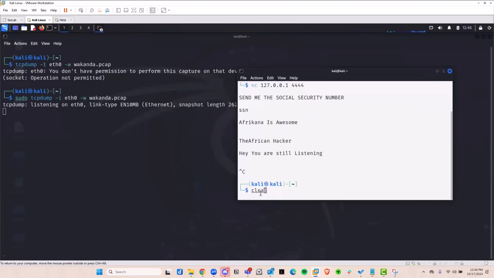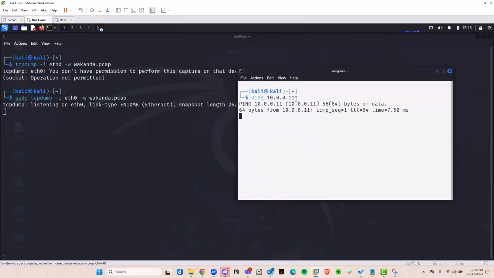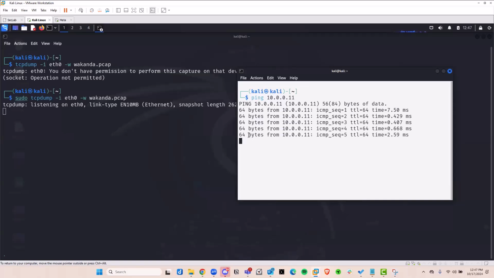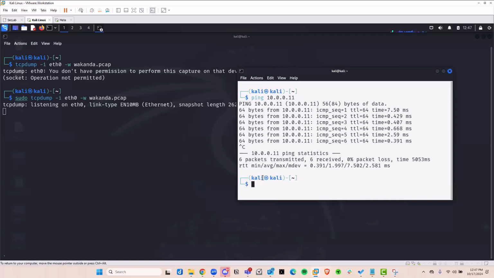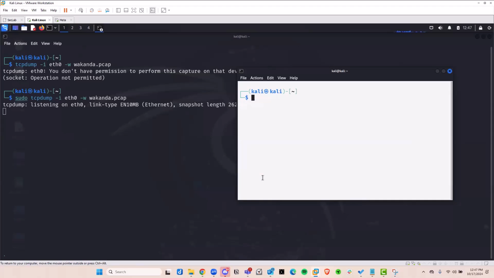Let's go ahead and clear the screen here, and just ping again at 10.0.0.11 so that we can get more capture traffic coming in. There we go. That's being captured. We can also try to connect to that via FTP. Let's go ahead and try that. So let's type in ftp 10.0.0.11. This is because FTP is open on that Metasploitable machine. So let's press enter.